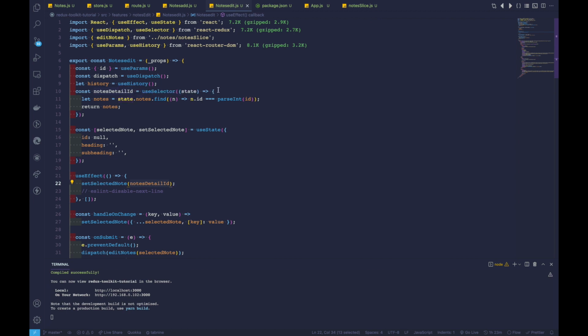So node detail ID is the ID that we find from the nodes state, which is state.nodes.find, and we are finding that particular ID inside of our store there and returning that particular node, which returns a specific node of the ID that we are visiting.